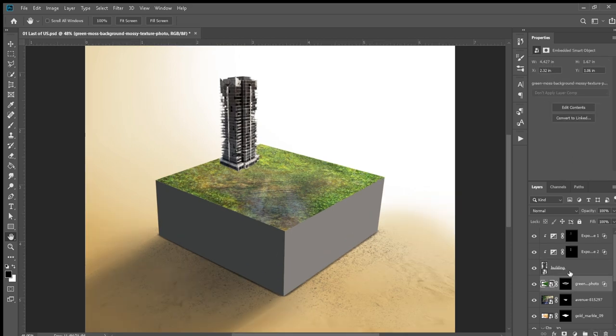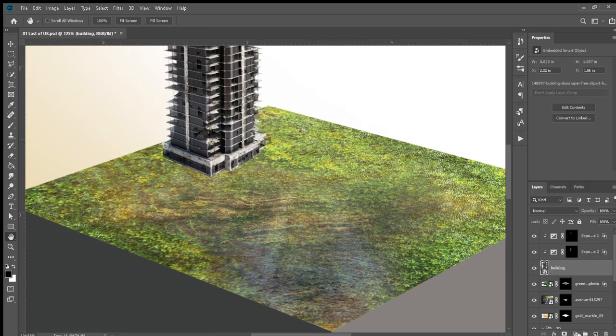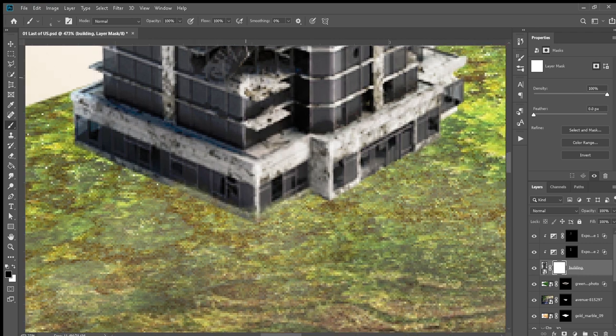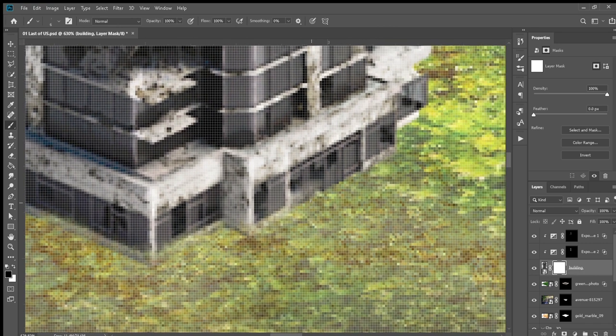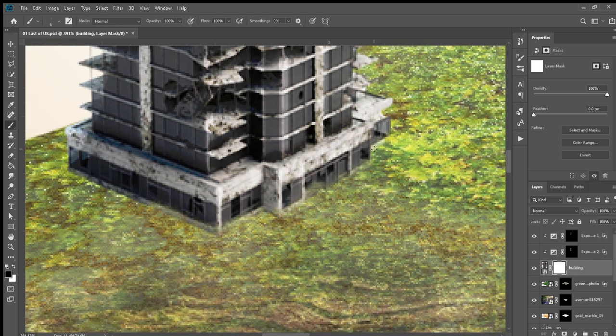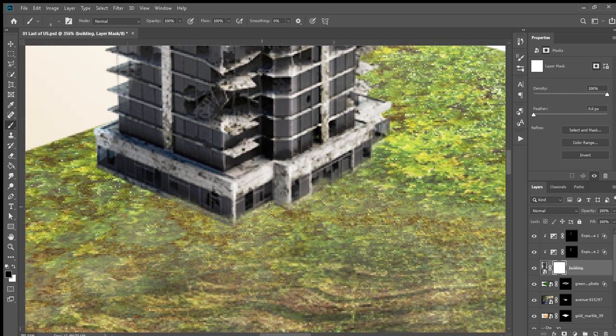Then I added a layer mask to the building and started painting with black at the bottom of the building, to give it a feel like grass has grown around it. You can use any brush you like, from special brush collection. Tip: just right-click using brush tool and you will find these brush collections.